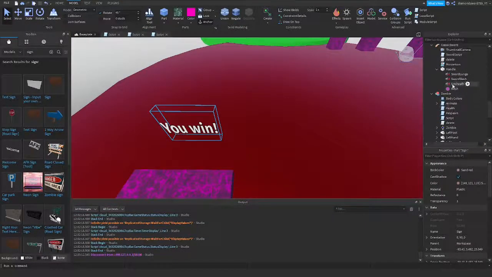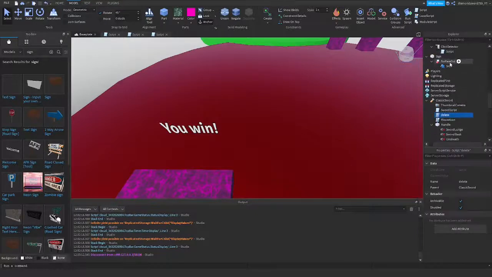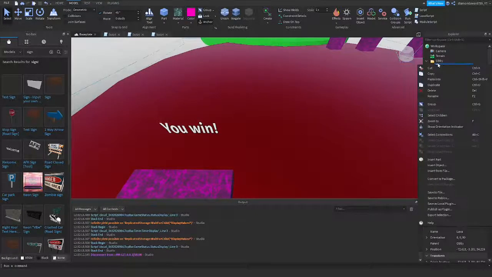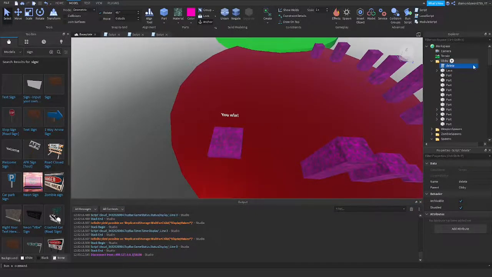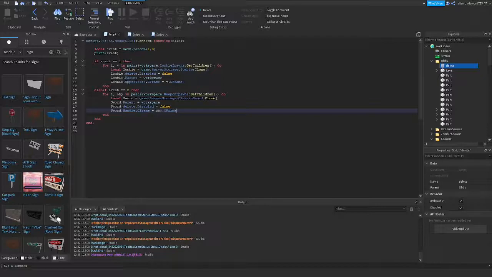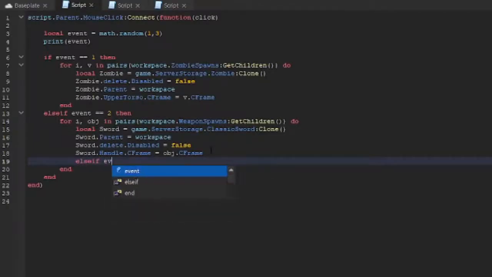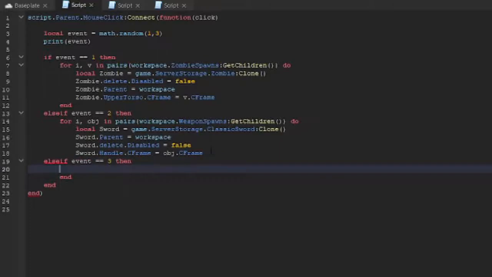We can go ahead and copy the delete script and paste it into the obby folder. Not in any of the parts, just paste it into the obby folder itself, so that way the entire obby folder is going to be cloned and deleted. So back in the script here, the main script, we can do else if event equal to 3, not 4, 3.